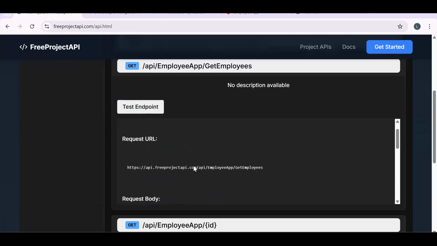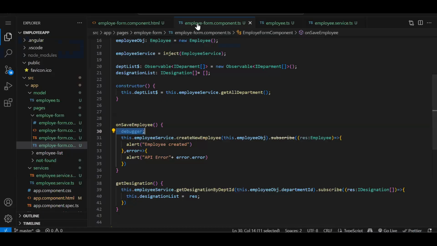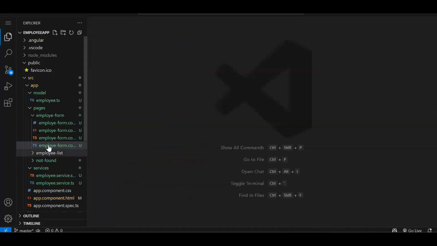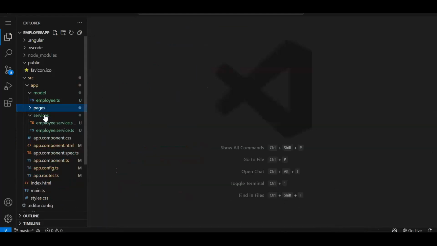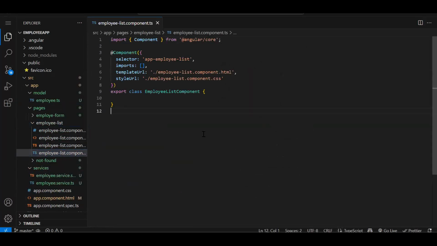So next thing we can show the employee in our other component, that is the employee list. So let me just close all this. Now in the employee list component, we have to show the list. In the previous component, we made use of the async pipe. Here I will do the normal way.